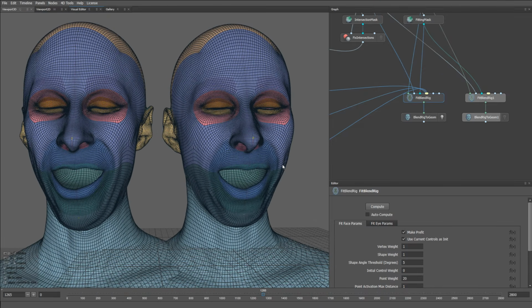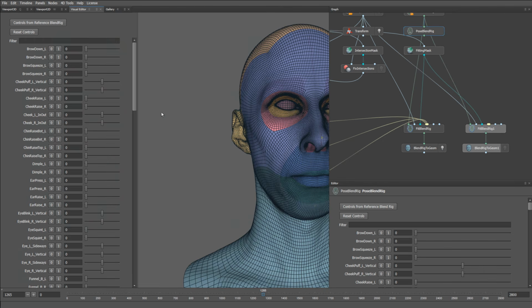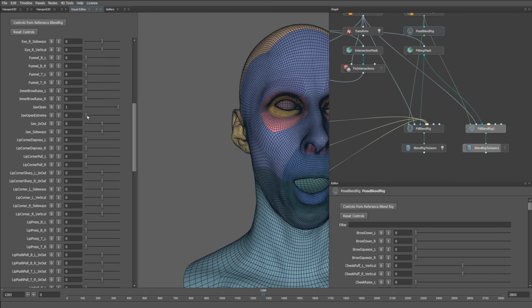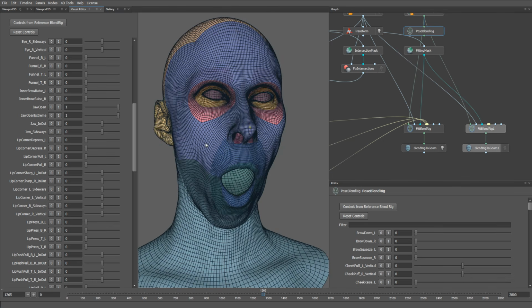One more thing that can be improved is to resolve the ambiguities in the solving process. For example, if we go to the Pose BlendRig node and look at the logic of controls, you'll see that we have a jaw open expression and a jaw open extreme expression that are both used for opening the jaw. Basically, we want to instruct the solver to use the jaw open extreme expression only when it's necessary, whenever there are no other options. We can do this by adjusting the FitBlendRig node parameters.